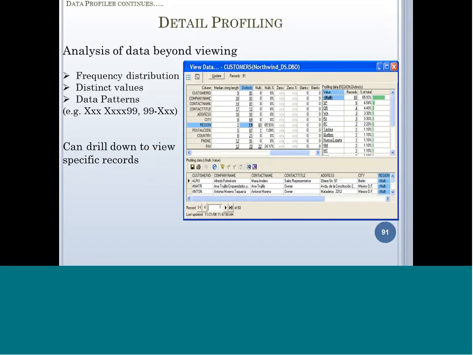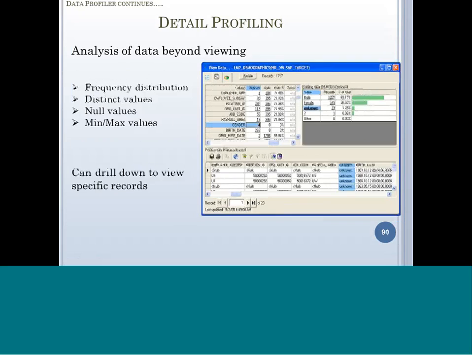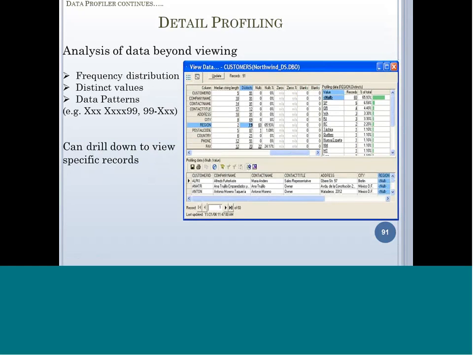Similarly, detailed profiling will give you a lot more information than the basic profiling. The basic profiling gives very little information, but the detailed profiling gives a lot more, including what data patterns you have. As I mentioned previously, we have the postal code. If it is a postal code of 5, the median length is 5, distinct is 87, but country is 21.